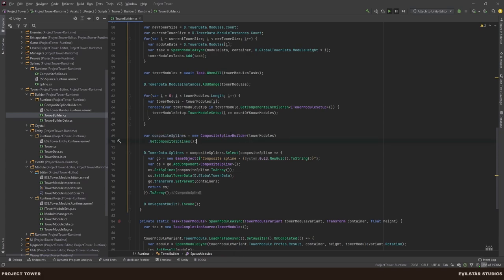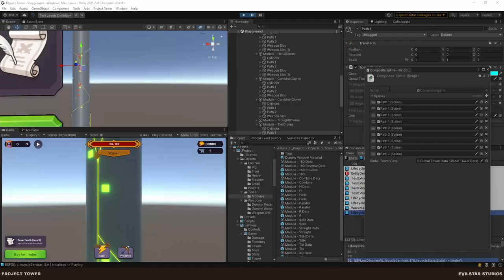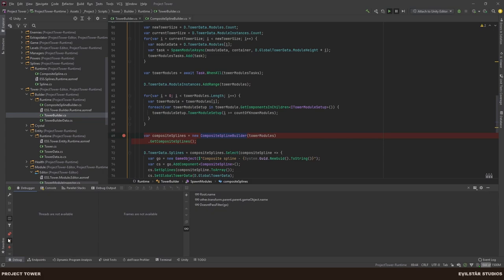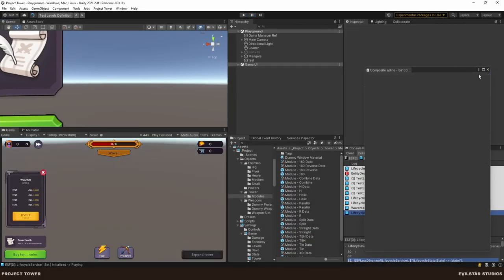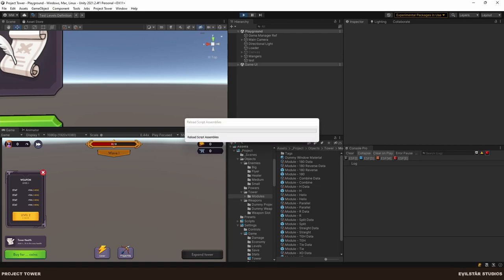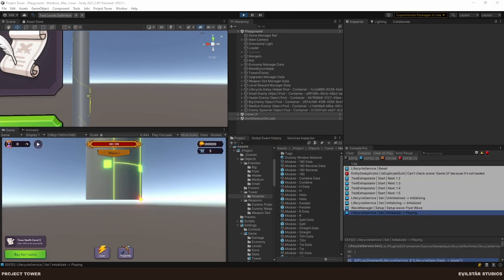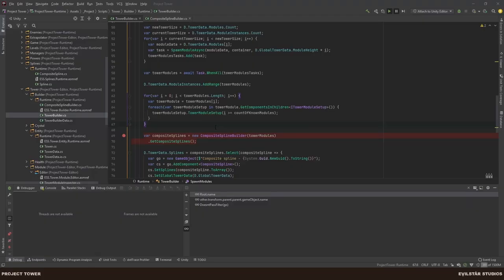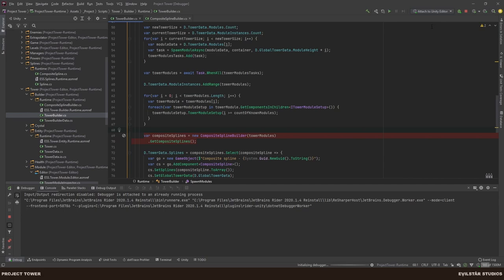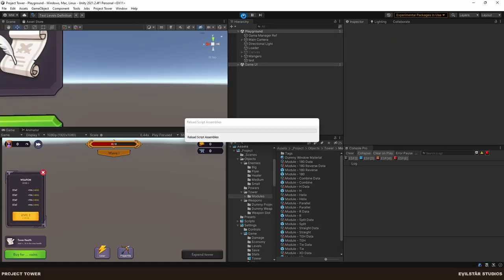Okay. I mean, there could be so many problems. Maybe it's not in the tower modules. Composite spline failed. Let's let them be. Let's close this. That's perfect. I didn't have my debugger attached because I restarted Unity.